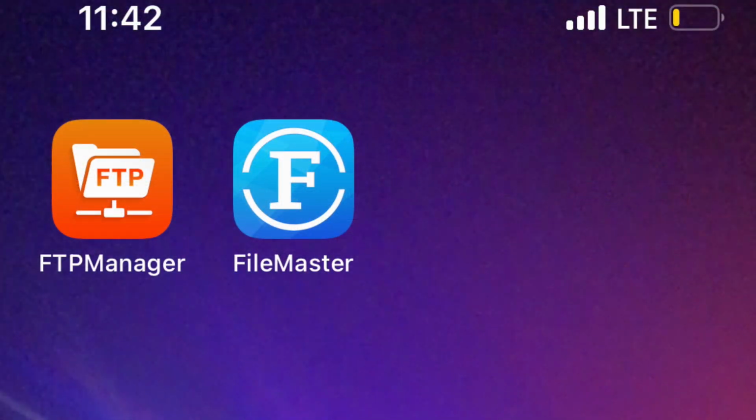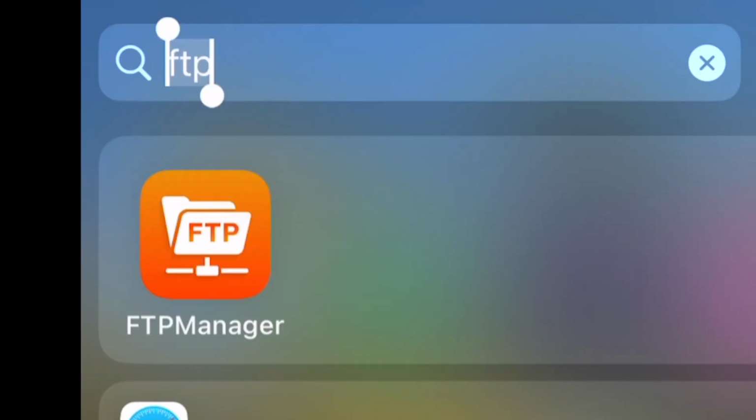To get add-ons working on Xbox from iPhone, we need to download 2 applications right here. I have them both linked in the description, FTP Manager and FileMaster, so go ahead and press those links in the description, and they'll take you to the App Store right here, and you just want to get both those apps downloaded onto your phone. The first app we're going to use right here is called FTP Manager. Once it's done installing, go to your home screen, locate it, and open it up.